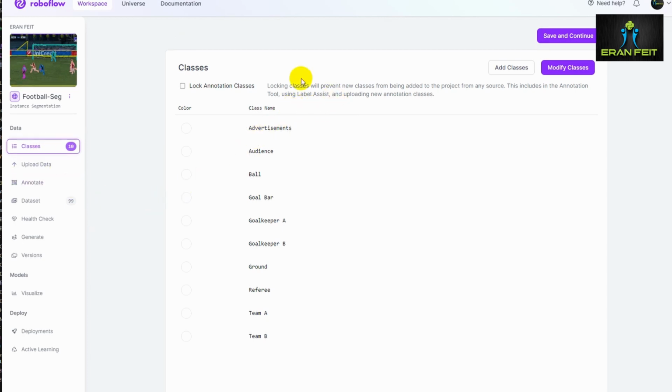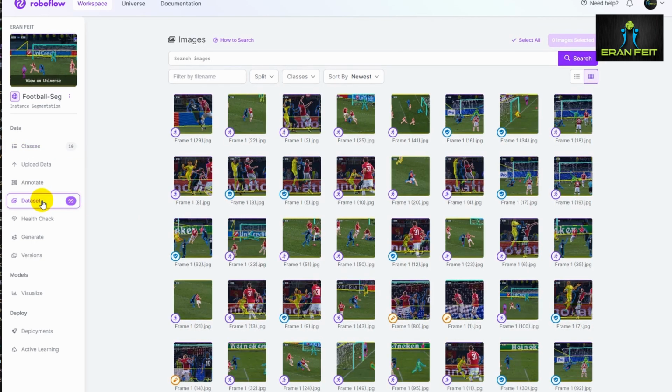As you can see, now the dataset has 1, 2, 3, 4, 5, 6, 7, 8, 9, 10 classes. So we are expecting to find in the images the class of advertisement, the audience, the ball, the goalkeeper of team A, and the goalkeeper of team B. As you can see, they did a great job doing all these annotations. So let's watch the dataset, and let's open image number 1.